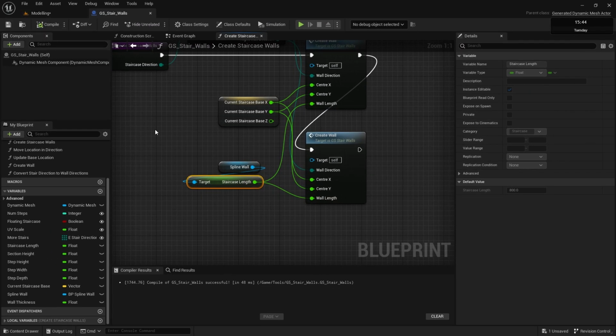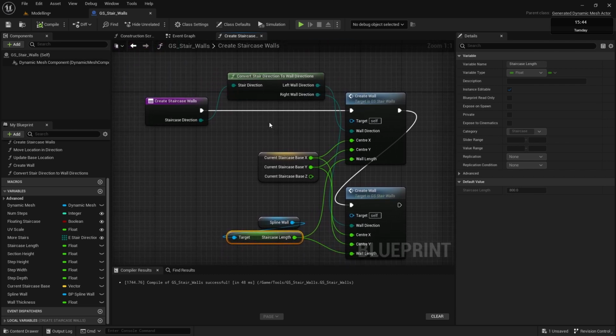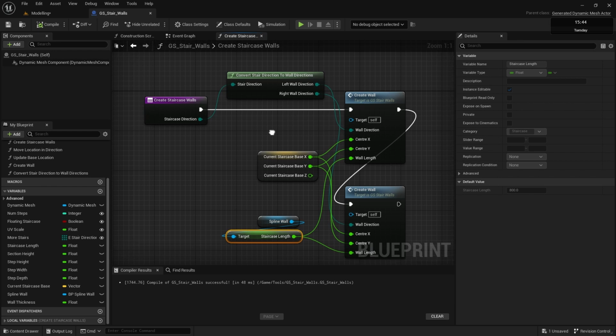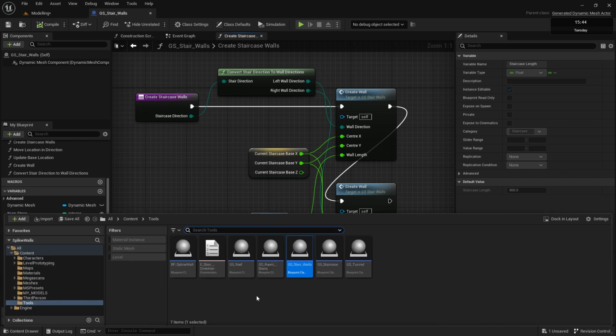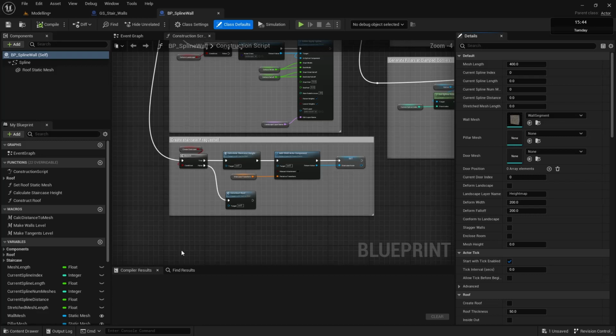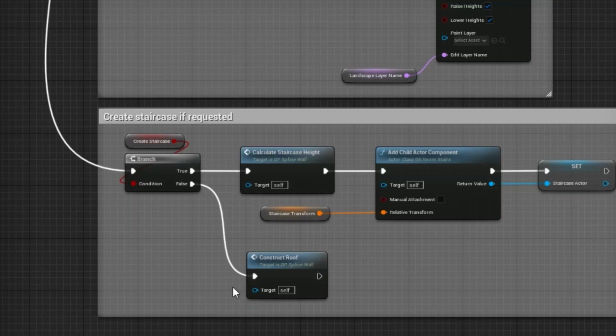Compile and save, and we're almost ready to test. The only thing is that we need to connect this to the main spline wall to spawn it when you check a box saying I want sidewalls. So let's go back to our content browser and open up our main BP spline wall. And we just need to add another sequence node here. So we've created the staircase. If you remember, we were looping back after the creation of the staircase to do the roof. We don't need to worry about that with the walls. They're not dependent on anything.